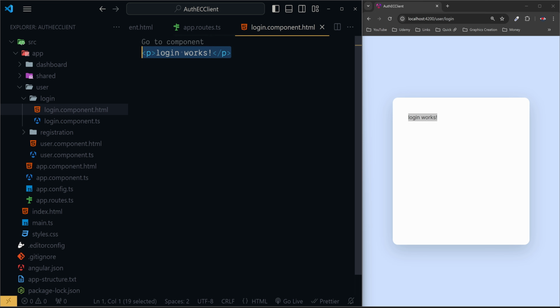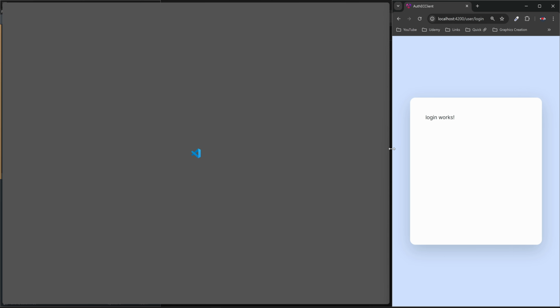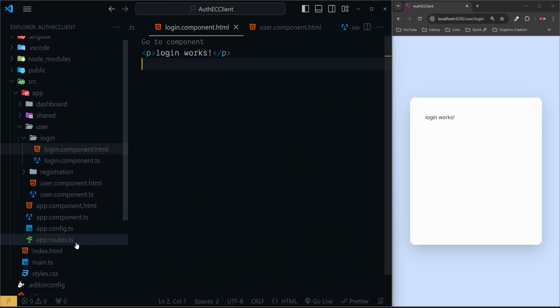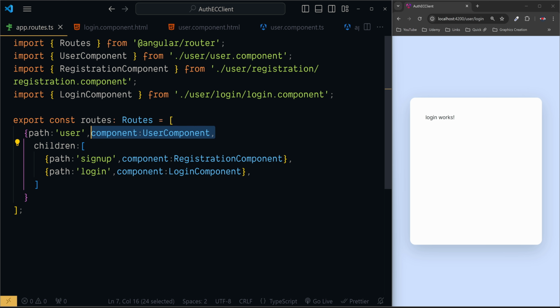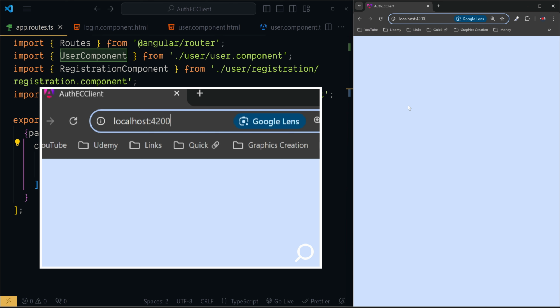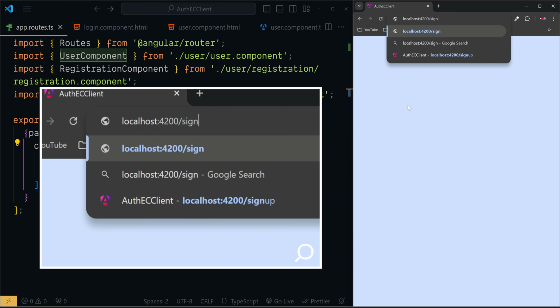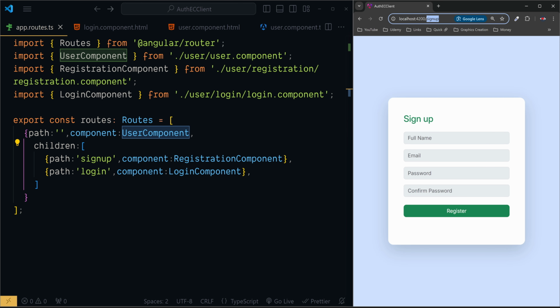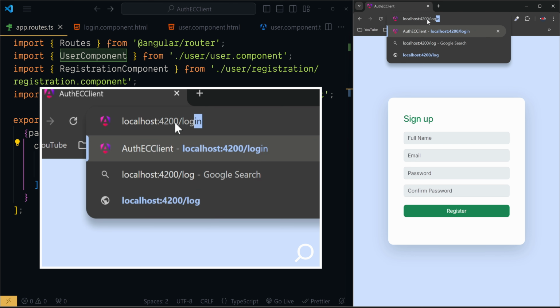Now finally, I want to make one more modification inside the routing configuration. It would be better to remove this parent component path user. From now onwards, in order to render the child components, we only need to pass the child path, and the respective child component will be rendered inside the parent component like before. So in order to render the user registration form, we just need to provide sign up, and that of the login form will be like this.